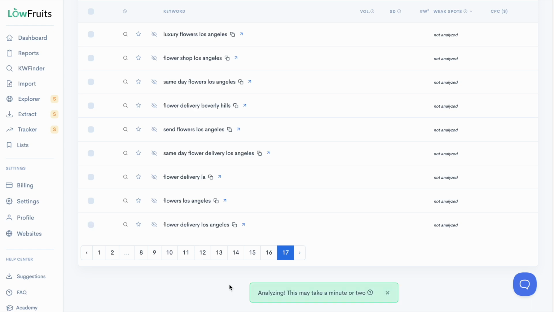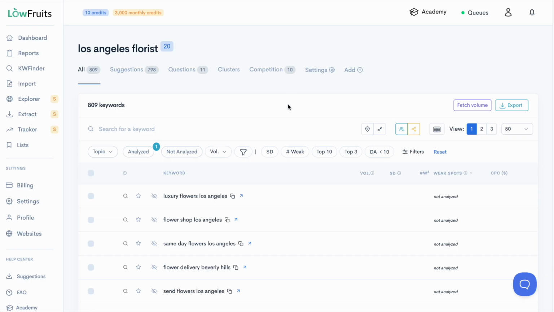And once again, we're just going to let LowFruits do its thing and wait a second. The page will reload when it's been analyzed. If it doesn't, just scroll back up and wait until you see something happen on competition. So now under competition, I'm seeing 10. So it's showing me 10 competing websites that are ranking for the term Los Angeles florist.